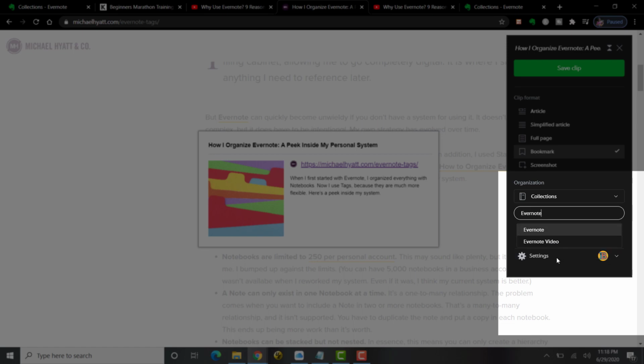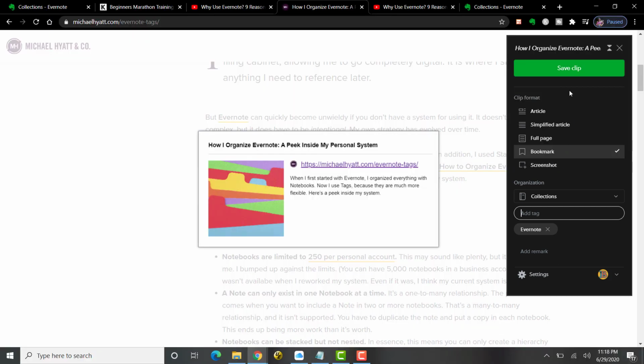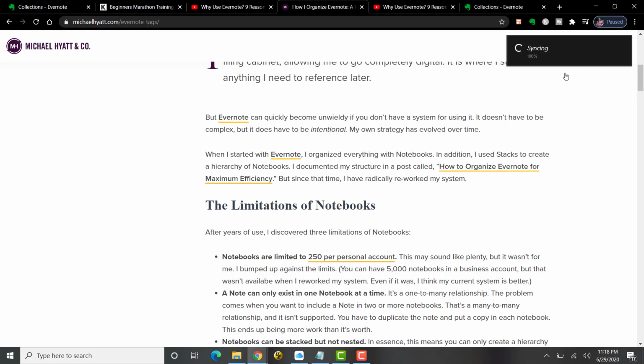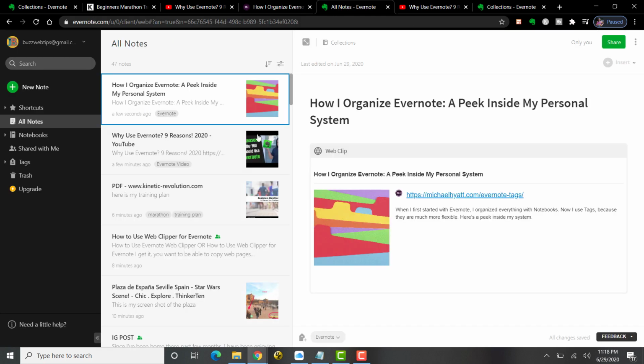Let's call this Evernote tag and I'm going to save this and let's view it in Evernote. Here. You saved the bookmark.